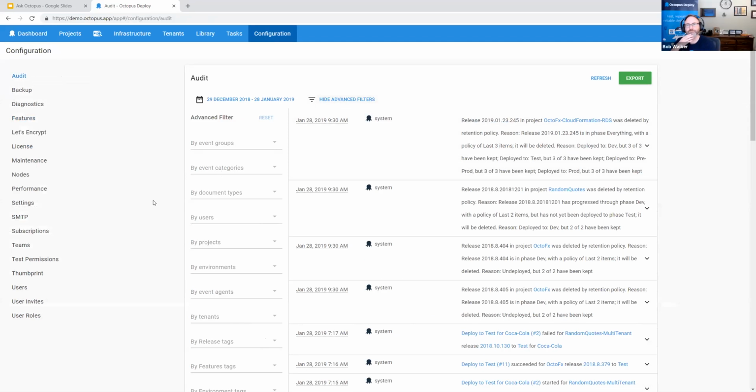Mm-hmm. Because it can be deleted. Like you mentioned, retention policies, packages are the same way. They can be cleaned up by retention policies. So there's really multiple avenues for them to be deleted. But so I've come into our audit screen and I've opened the advanced filters.